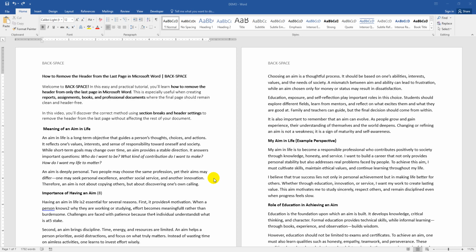Welcome to Backspace. In this easy and practical tutorial, we will learn how to remove the header from the last page in Microsoft Word. This is especially useful when creating reports, assignments, books and professional documents where the final page should remain clean and header free. In this video, we will discover the correct method using section breaks and header settings to remove the header from the last page without affecting the rest of your document.